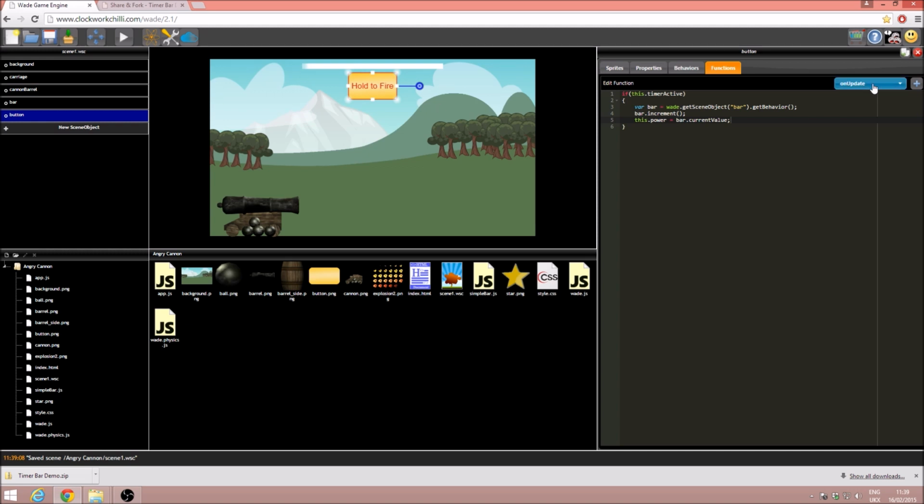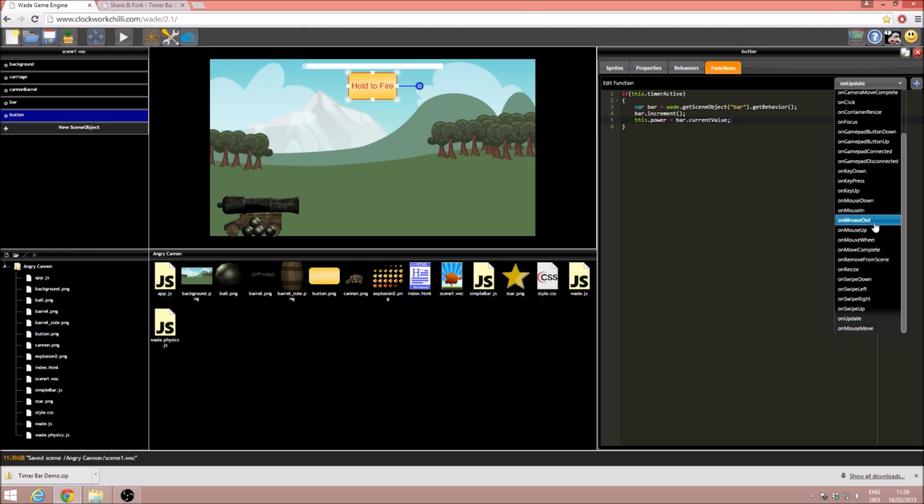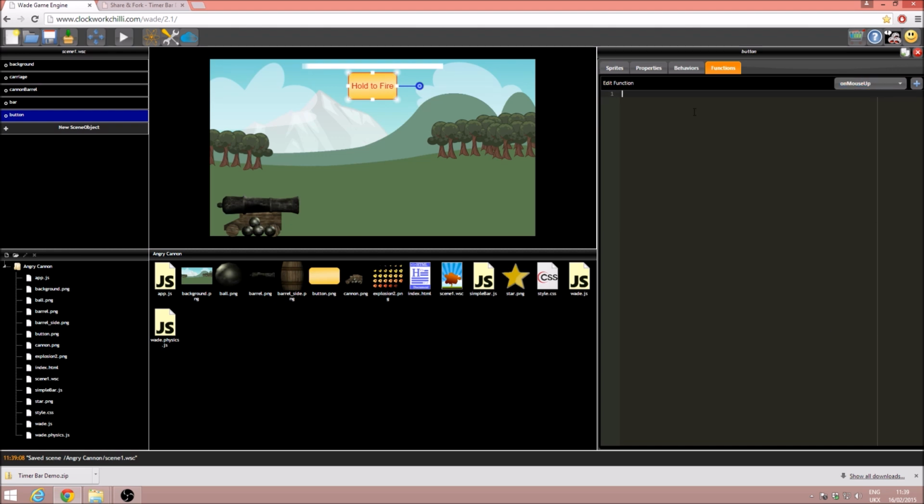So the final one, of course, is when you fire the cannon, and that'll happen on mouse up. So let me just go to on mouse up. So the first thing we do is set our flag to false. Timer active equals false. Then we need to call a fire function for cannon. Now the fire function doesn't exist yet, but we're still going to set it up. So we need to get the cannon. In fact, do we need to get the cannon, or can we just use it once? I think we're okay to do it like this.